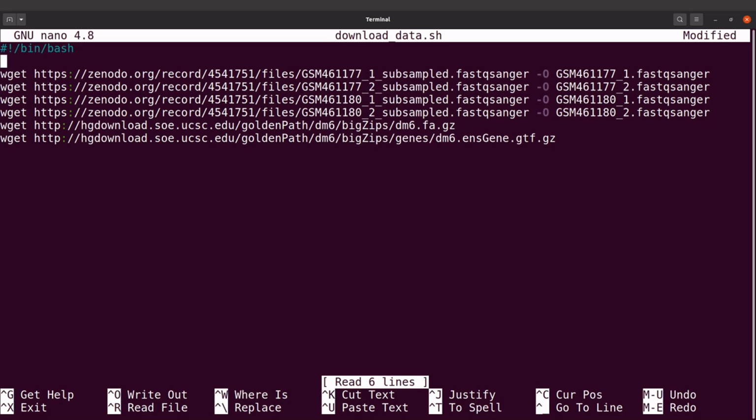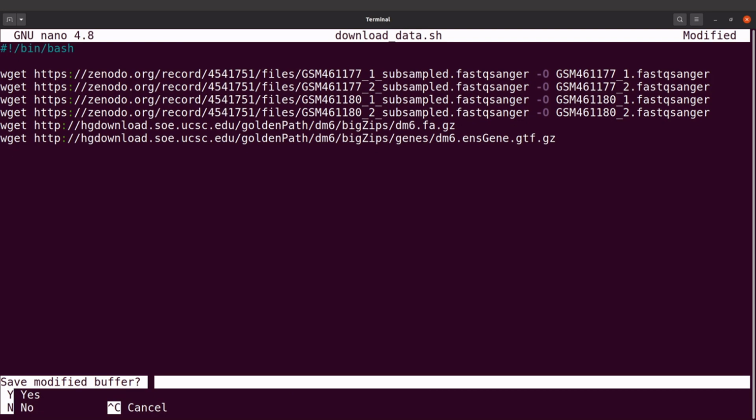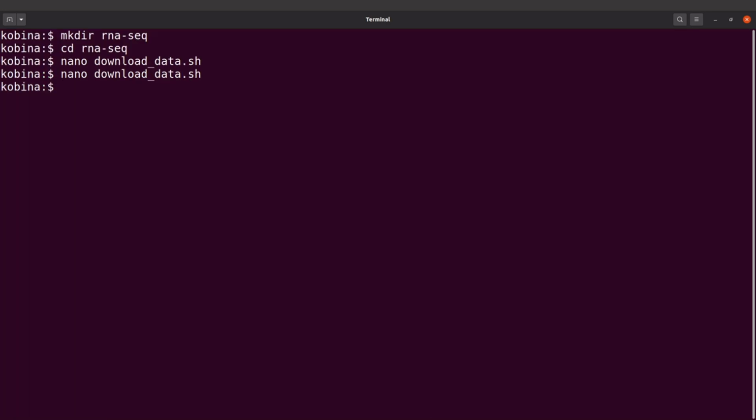So I'll exit the script again. I've made the changes. Now I'm going to add execution rights. So I'll say chmod +x download_data.sh. So I'll have it done this way. So now let's do an ls. We should find download_data.sh here. Okay, so now we can download the data.